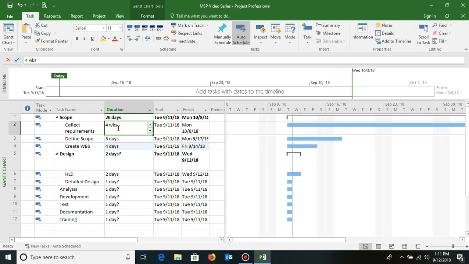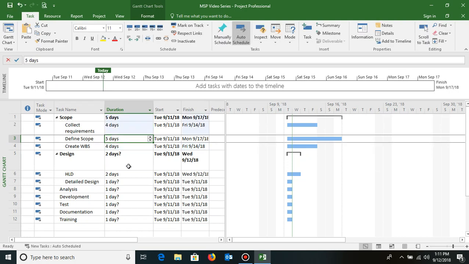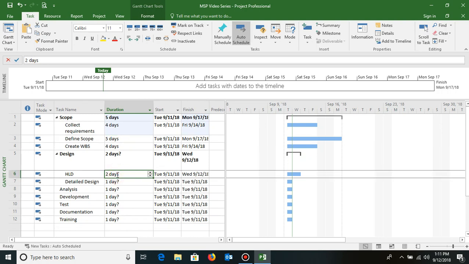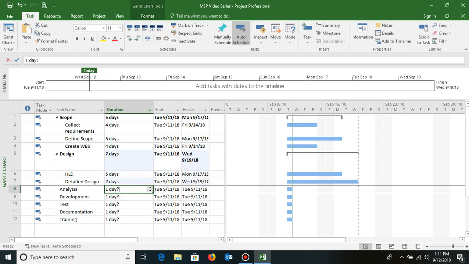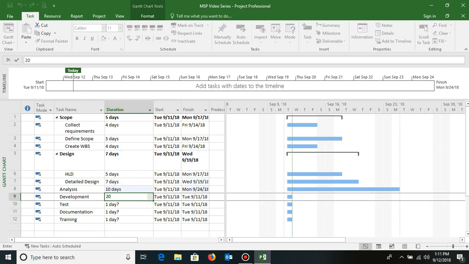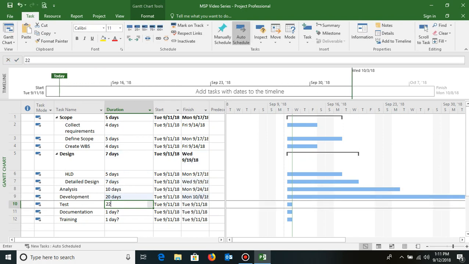Here, as soon as I entered 4, it considered it as 4 weeks because I typed WK as the unit here. So if I need to change the unit back to days, I need to type 4D. So it will consider itself as days. So I can keep on going: high level design, let's say it will take 5 days, detailed design, let's say it will take 7 days, analysis will take, let's say, 10 days. So I'm just entering some random dates.